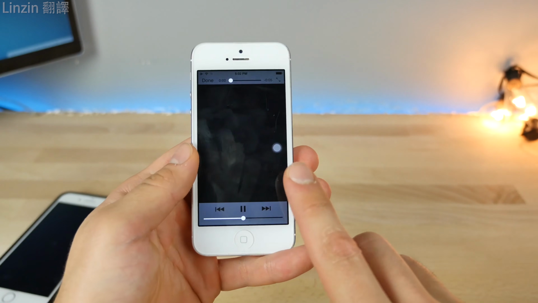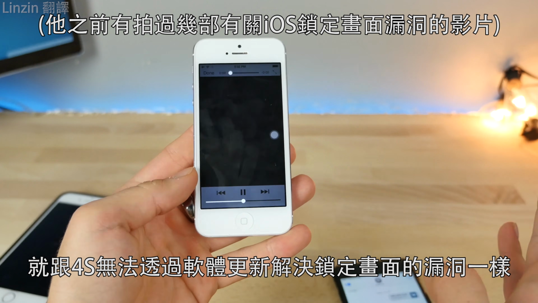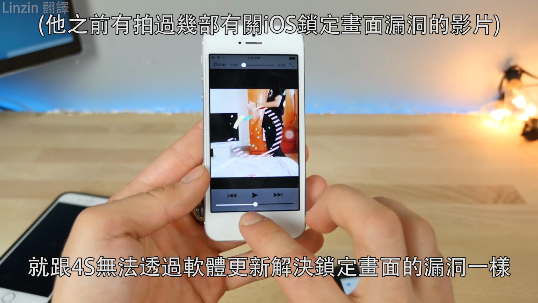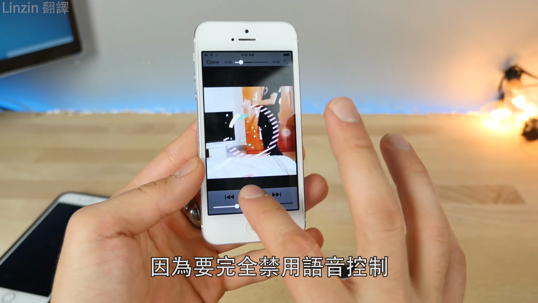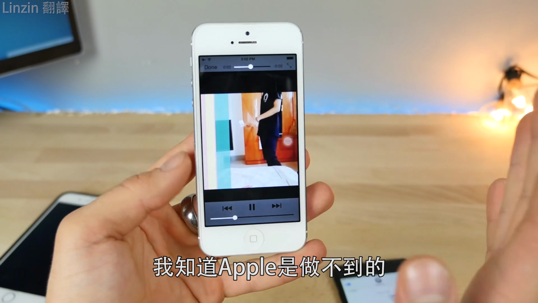issue. Not only is the 4S susceptible to the lock screen bypass, which cannot be fixed over a software because to disable voice control completely, you know, it's just Apple wouldn't do that.